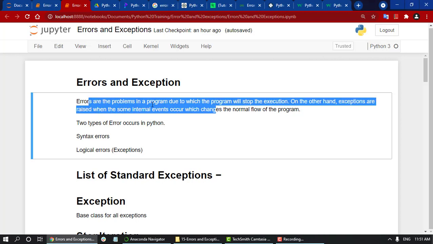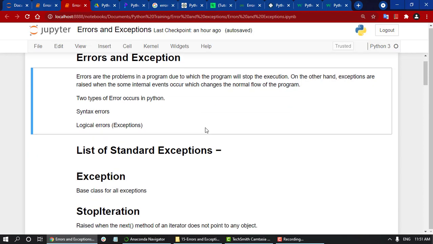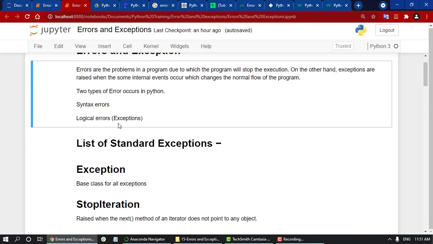What are errors? Errors are the problems in the program due to which the program will stop the execution. On the other hand, exceptions are raised when some internal events occur which change the normal flow of the program. Okay, let's look into one of the syntax errors.